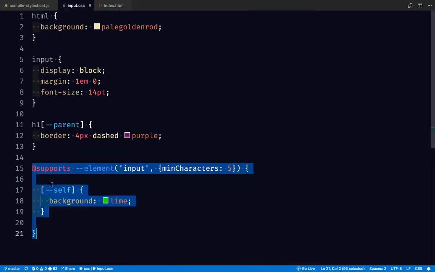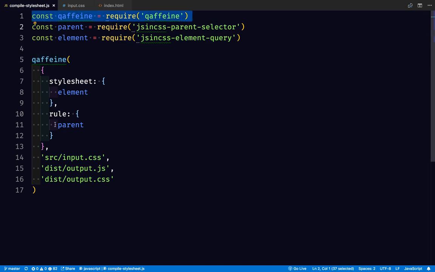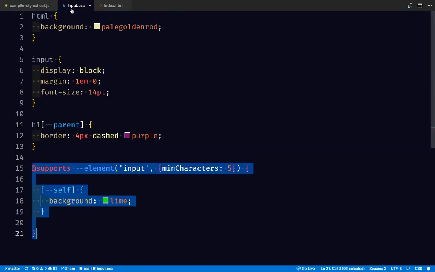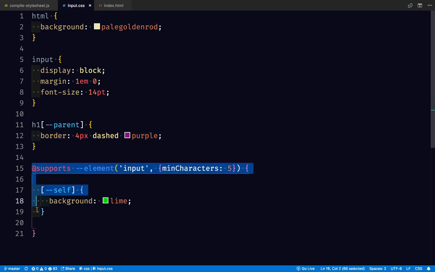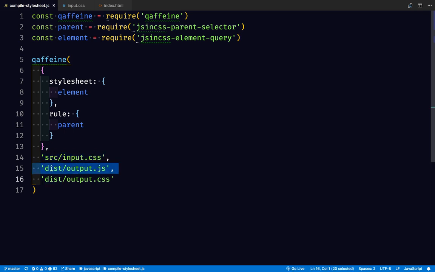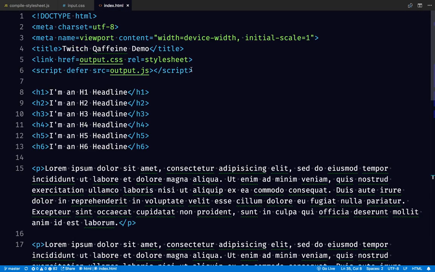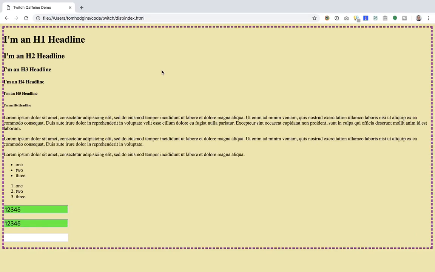So that is how you can use Qaffeine to read valid CSS style sheets, such as this one, which include extended selectors, like this rule, or extended @supports rule, like this one, how you can output the JavaScript-powered rules as a JavaScript file that can be run, and pass through all the regular CSS untouched to an output CSS style sheet, how you can load the two output files in your document, and then use CSS extended by JavaScript in the browser.